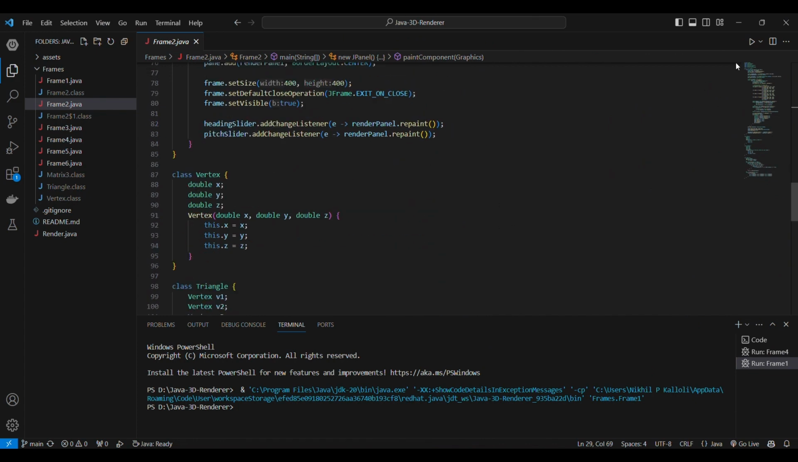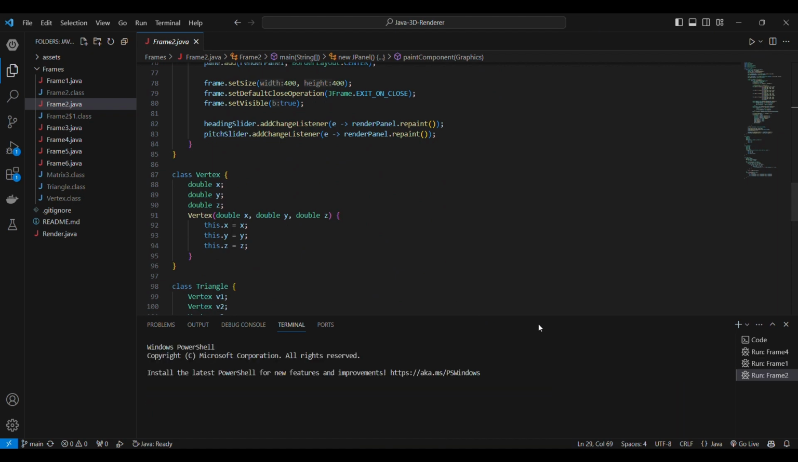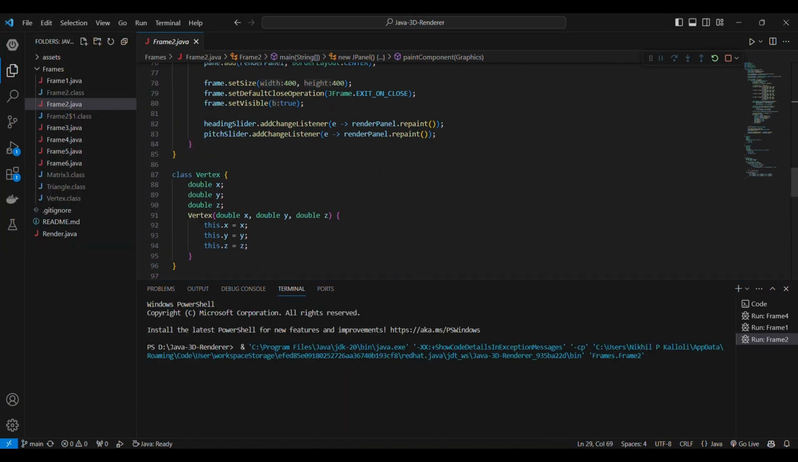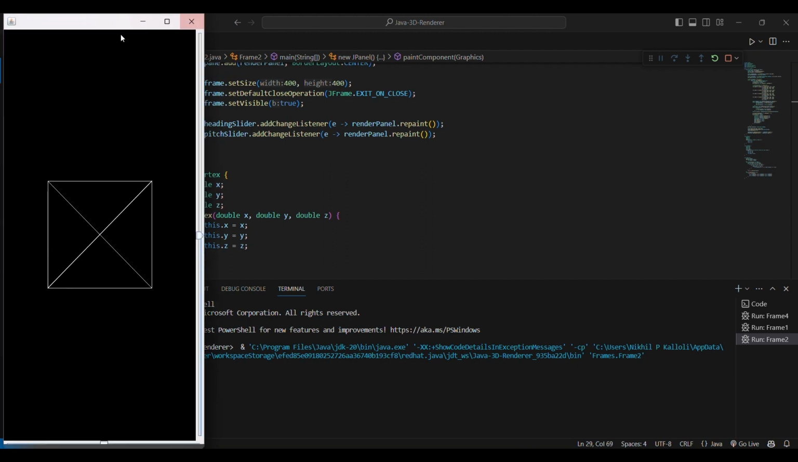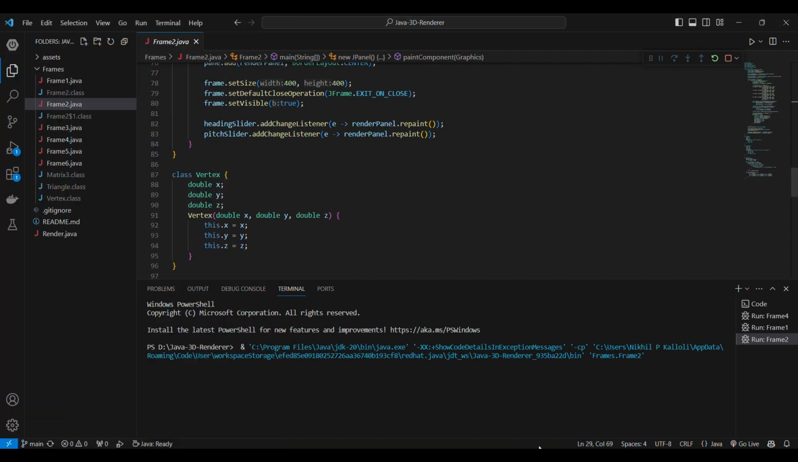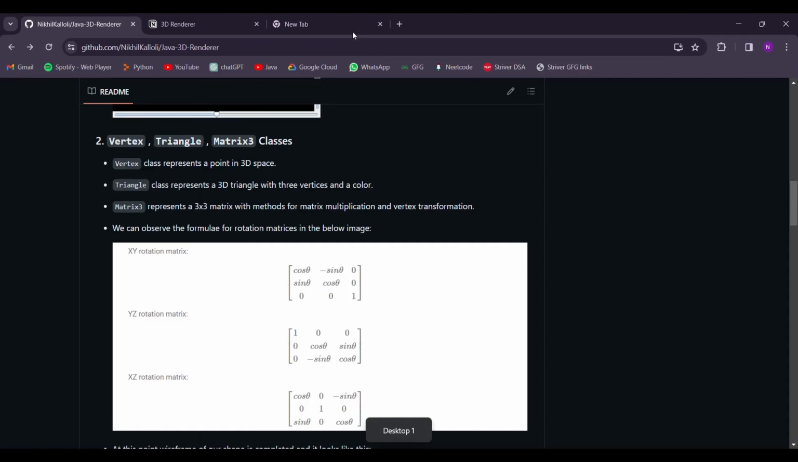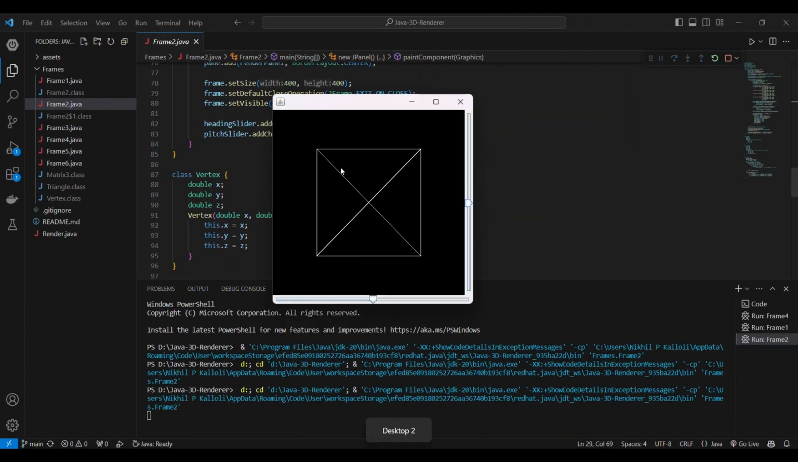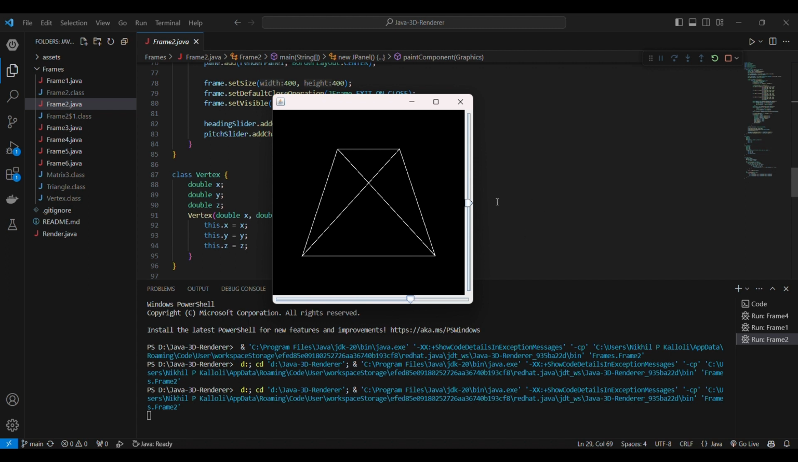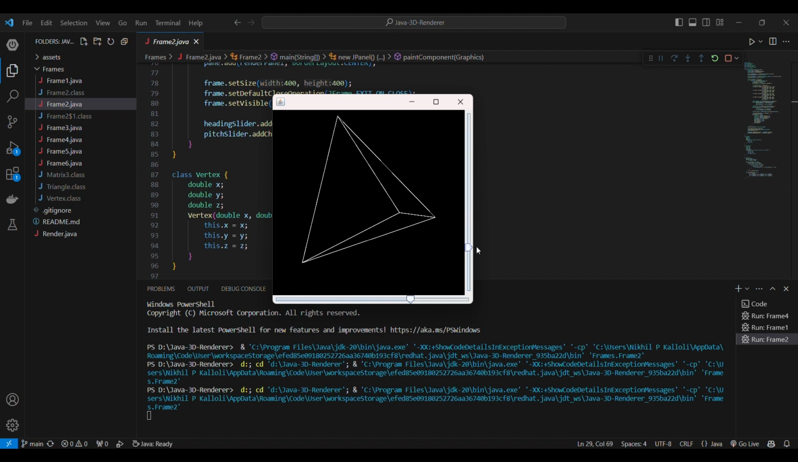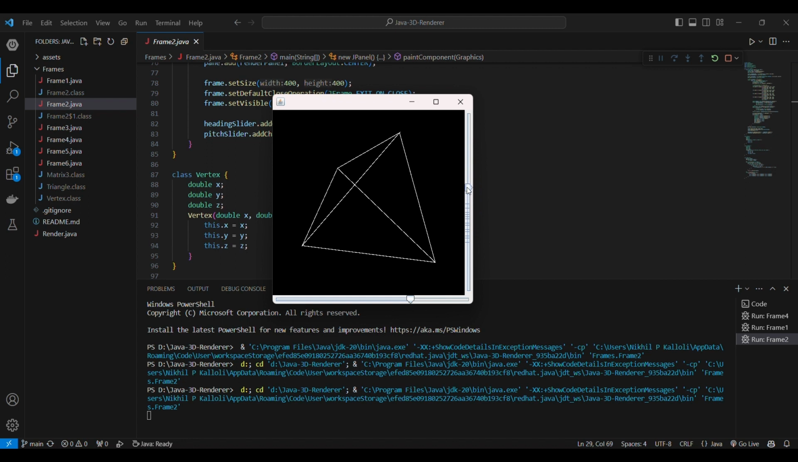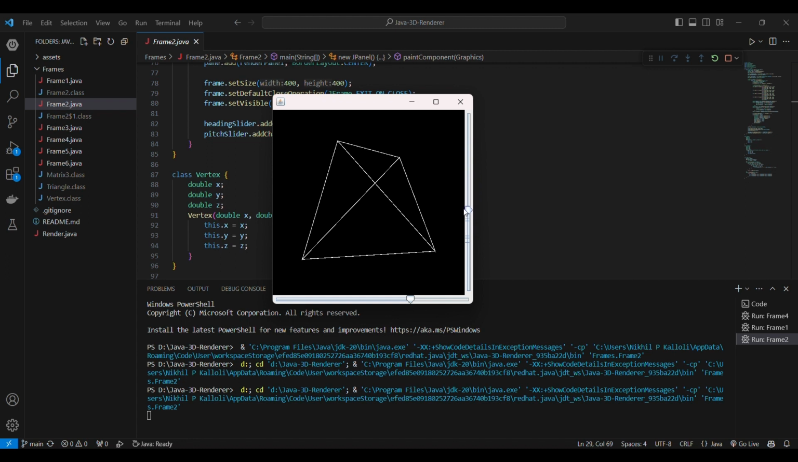So let me run this. Yeah, you can see. You won't believe that this actually is a tetrahedron. If I slightly adjust this slider over here, the x-axis, you can see how it's moving. The same applies for the y-axis. So this is just the basic wireframe for the tetrahedron. The next step will be filling it up with colors.